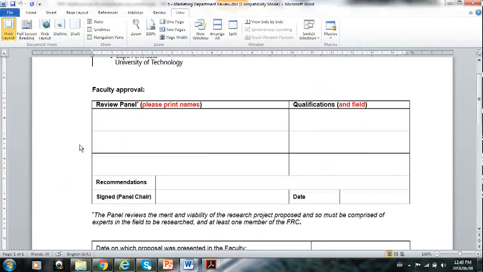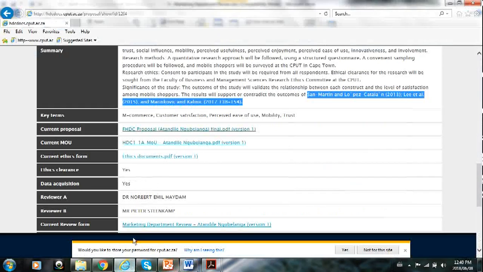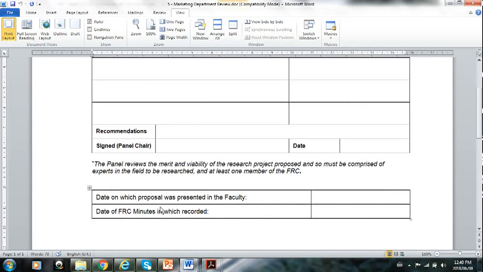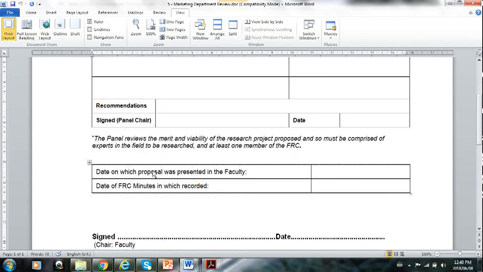So the two people in your department who appear here, in this case Dr. Hayden and Dr. Steenkamp, would be the same two people that appeared on this form. You need to put their qualifications in. Their recommendations would usually be to accept. It would be signed by your departmental research panel chair, and the date would be inputted here. Then the date on which the proposal was presented to the faculty: the first time it would be presented to the faculty is when it went to ethics. So the date your proposal served at ethics would be the date that you placed here.